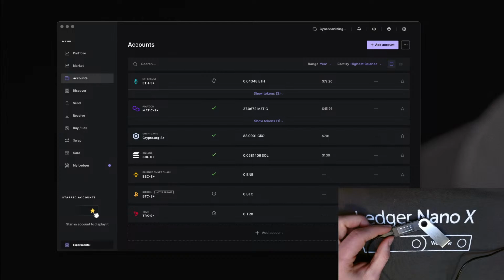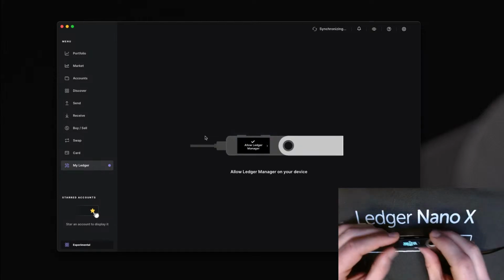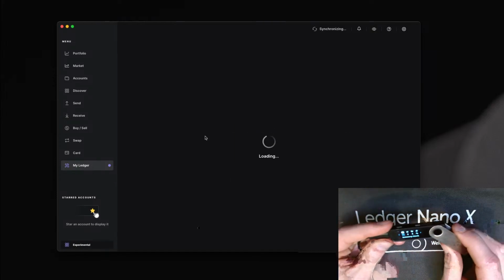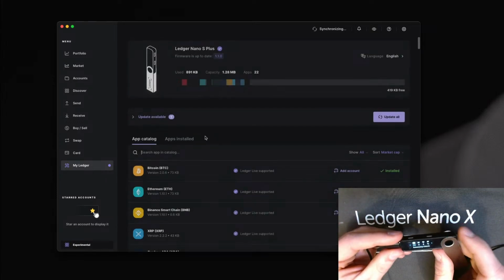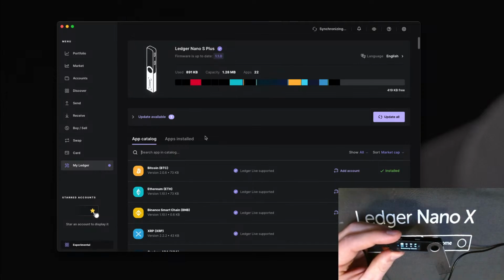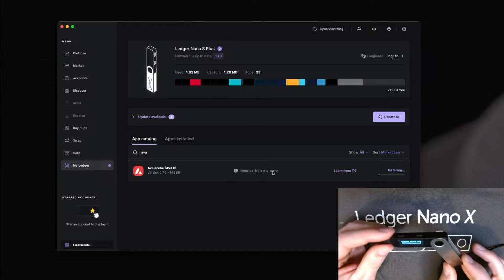Cool. So let's first go into Ledger Live here, and we're going to need to add the Avalanche app. So it's going to ask me to allow Ledger Manager on my device. I'm going to go ahead and confirm that because I want to get in here. And if folks are really new to the Ledger device, to select things, you click both buttons at the same time. Great. So now I am in here. I'm going to search Avalanche and download this app right here. You'll notice it says requires third-party wallet, and that is the Avalanche wallet that we are getting right now.